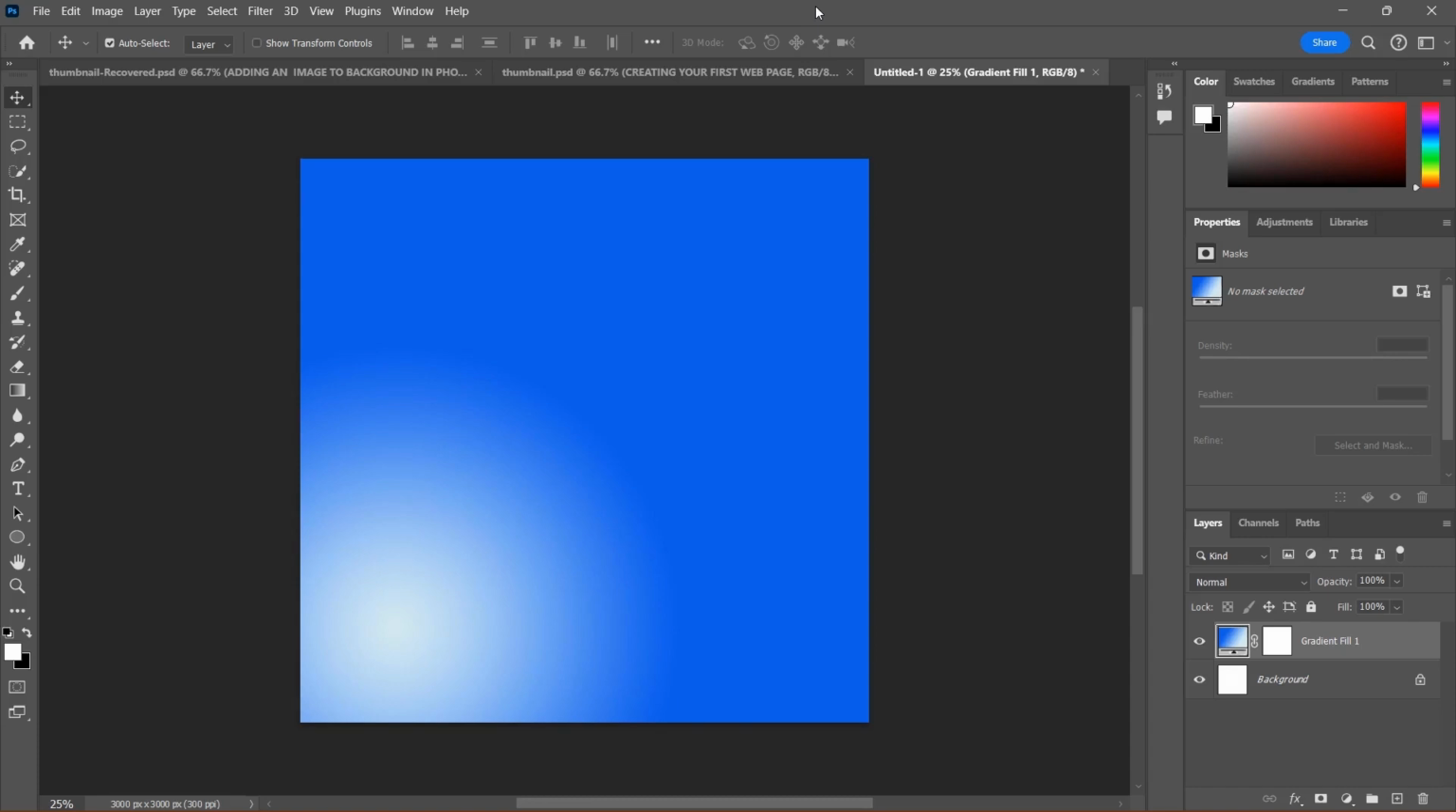In our previous lessons, we've learned how to add solid and gradient colors to our background. As we can see, we have this beautiful background on our screen. Today, we are going to learn how to add images.